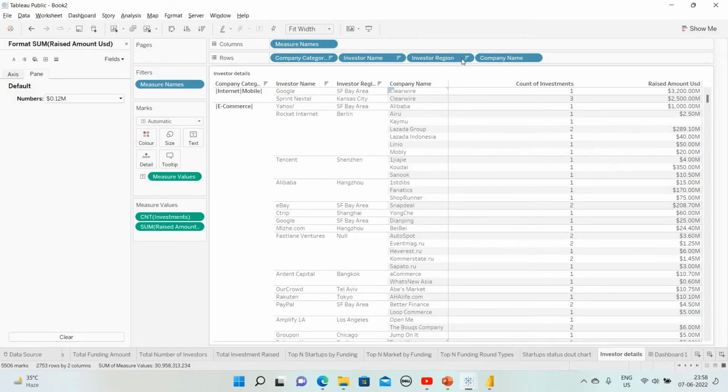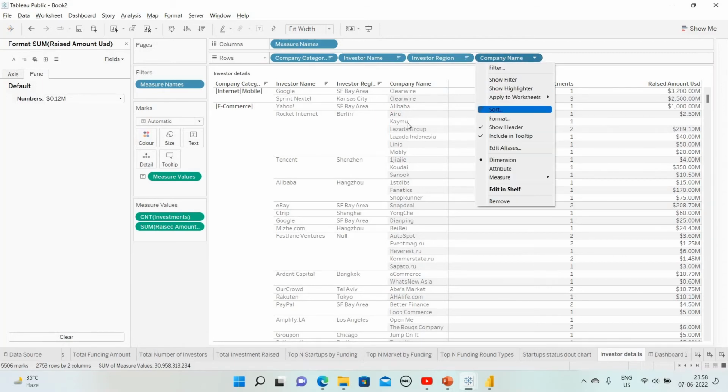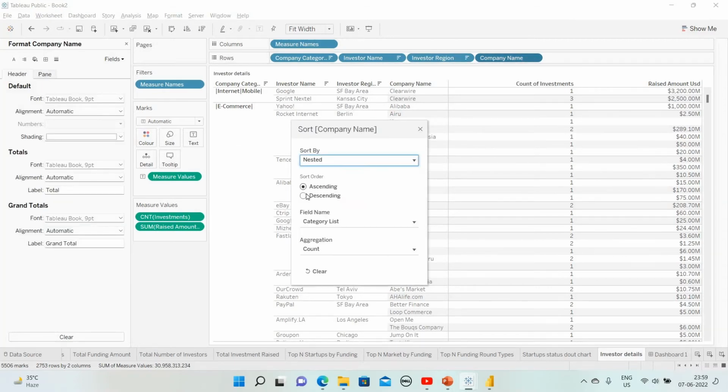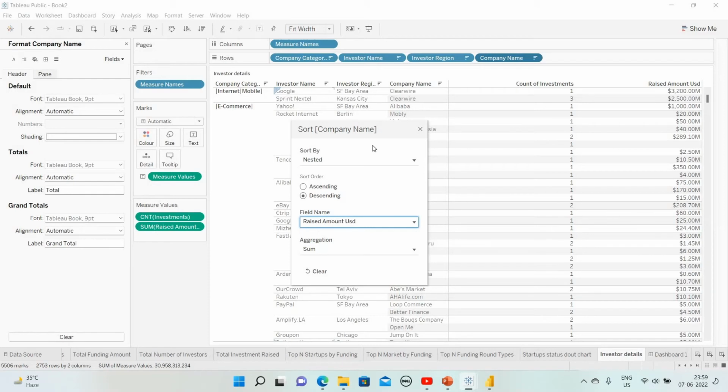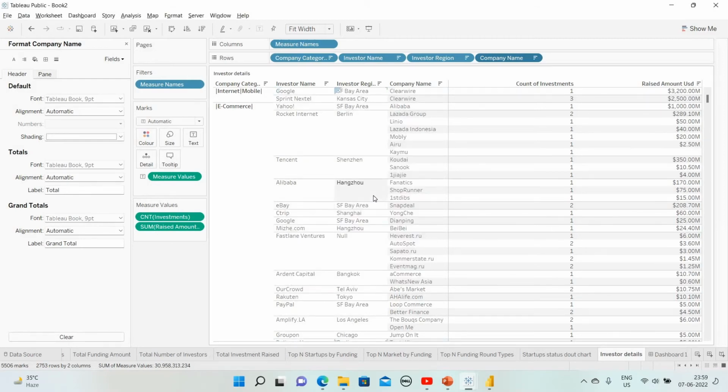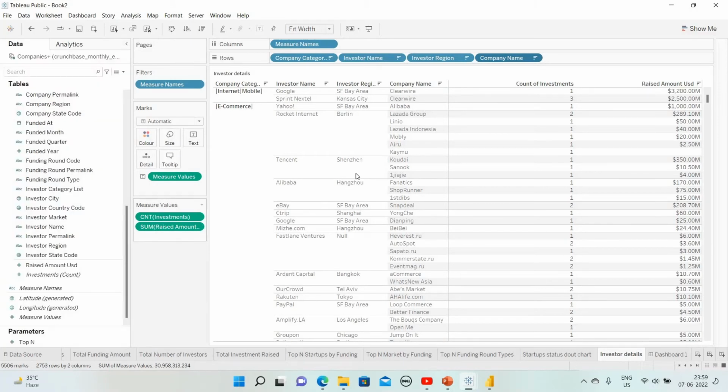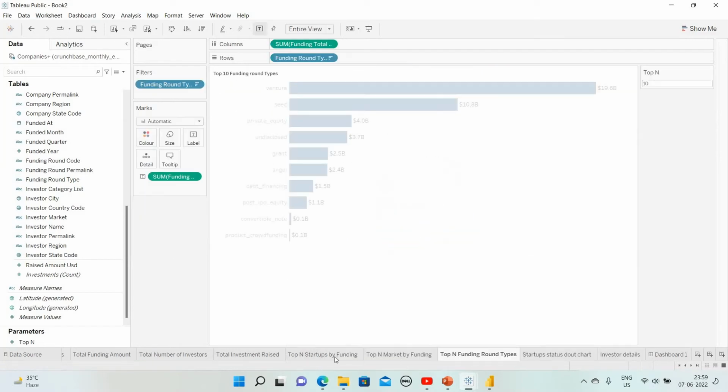Right, I think company name is not sorted yet. Descending raised amount, right? So this way we have sorted these. After that, so this way all our visuals are built.